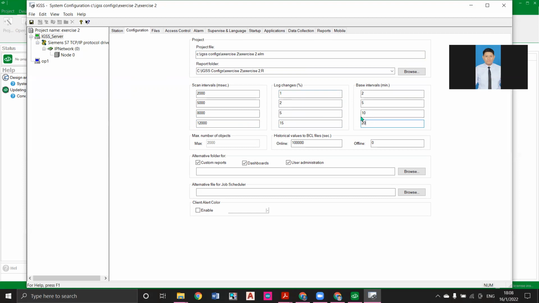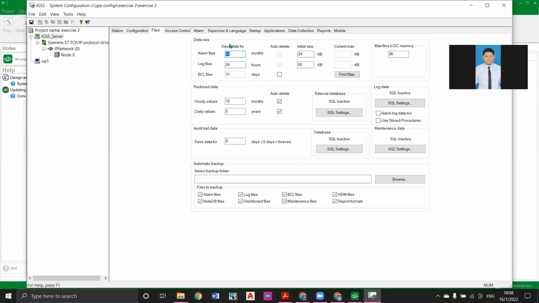After you change it, you click file location. Then we go to data size. Data size is within the data group that you transfer from the server to the operator. So in the data size group, just put this log file to 72 hours, which means the system is able to save the data from the log file for 72 hours.